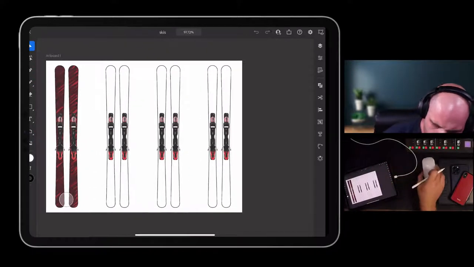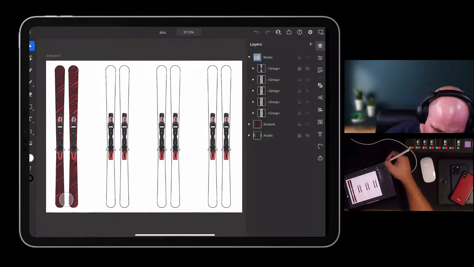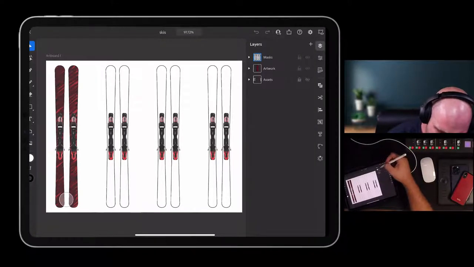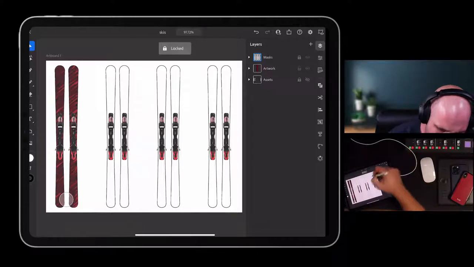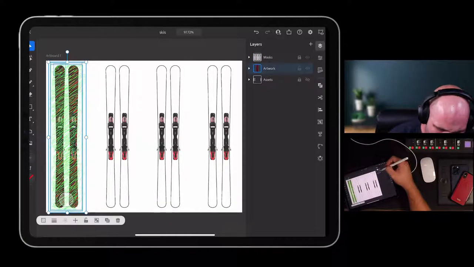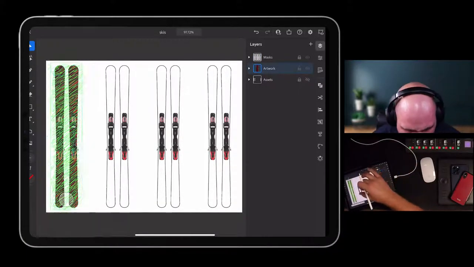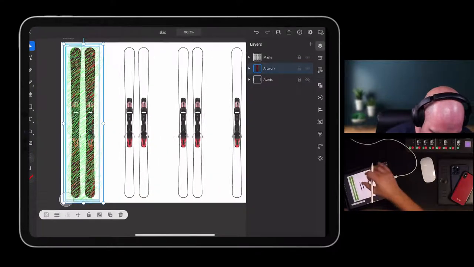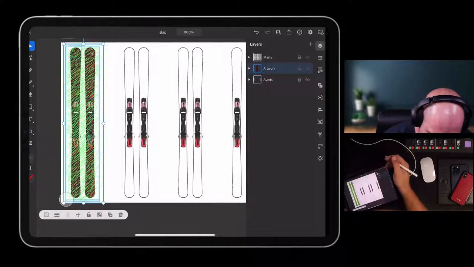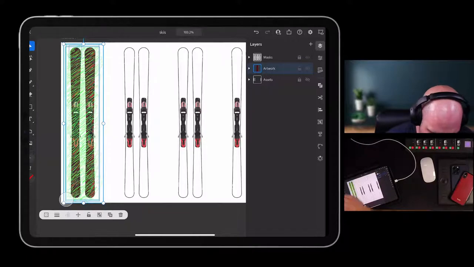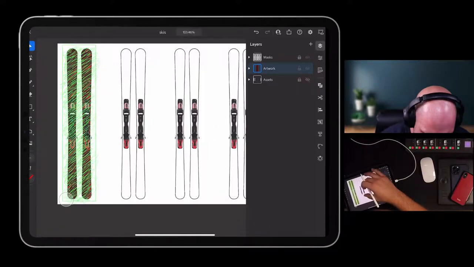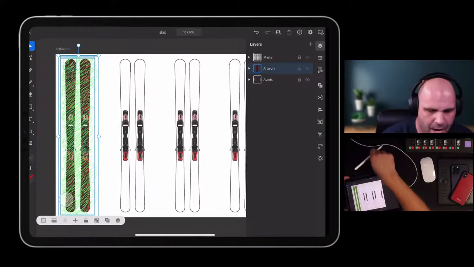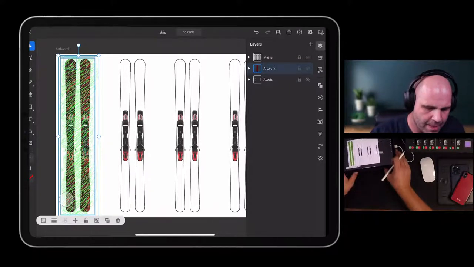So let me just make sure that I'm on the right layer. Open up my layers. I've got my masks layer. I'm going to make sure that's locked so I don't accidentally move stuff around there. Jump onto the artwork layer. All right, let's make some more skis. Let's do some things. I don't really know what I want to make yet. Let's have some fun. Some of this is inspired by... Let's do some research.